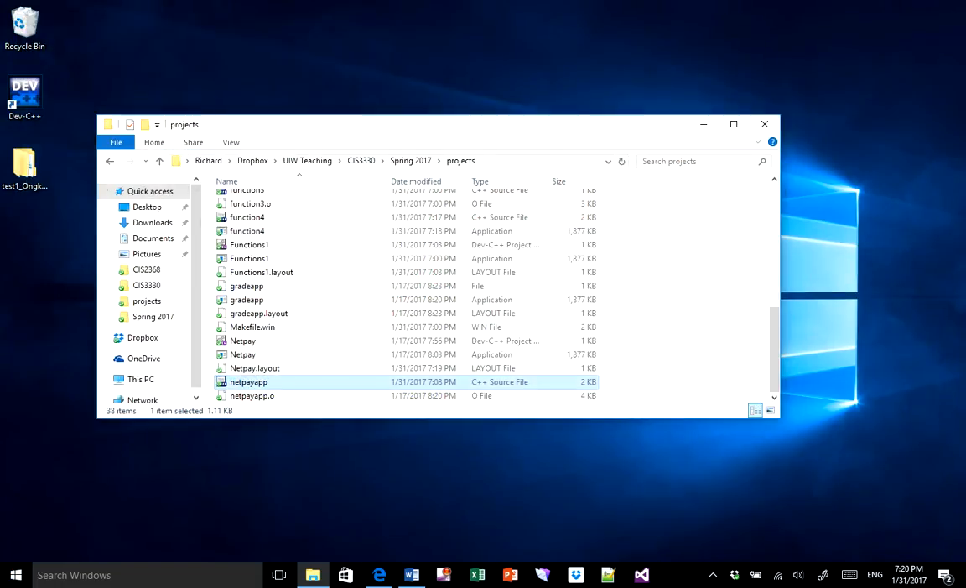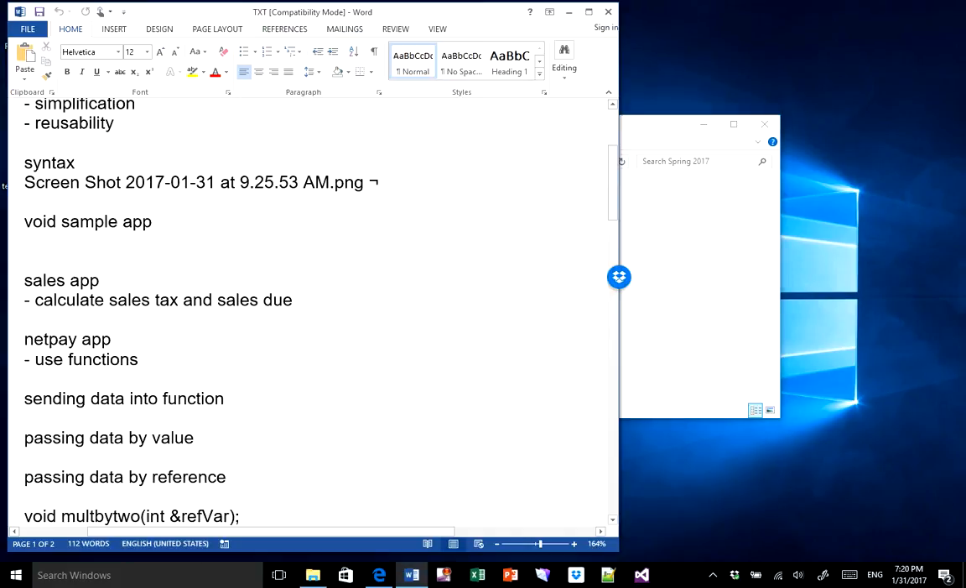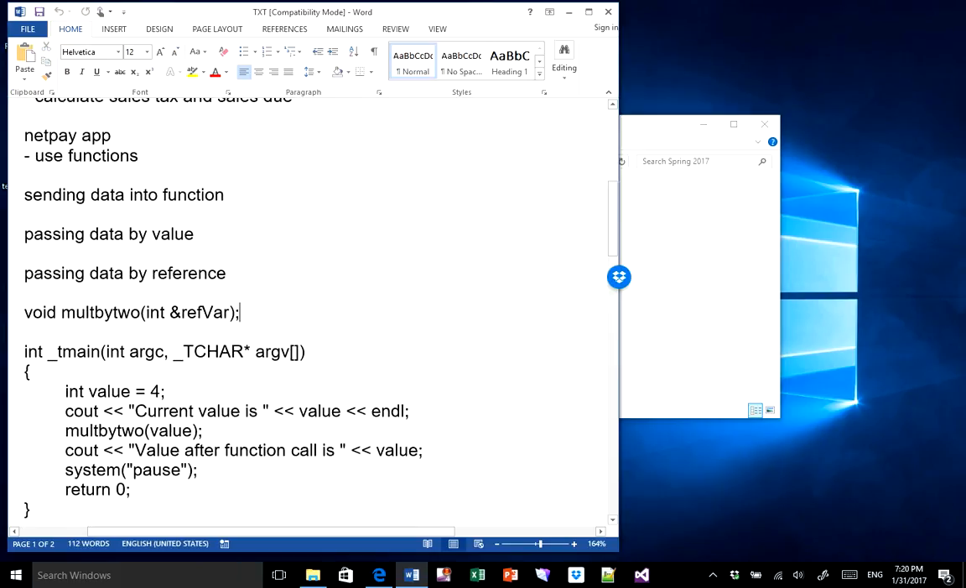All right, let's move forward with our next exercise here. Sending data into a function, passing data by value. We're going to skip this for now because passing by reference is very similar to using global variables. The reason I don't want to introduce it yet is that it's a lot more confusing, but it does the same thing, where you can manipulate a variable and use it in different functions. It makes it available like a global.